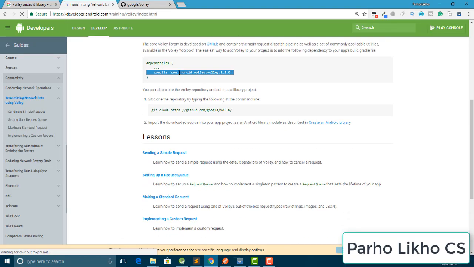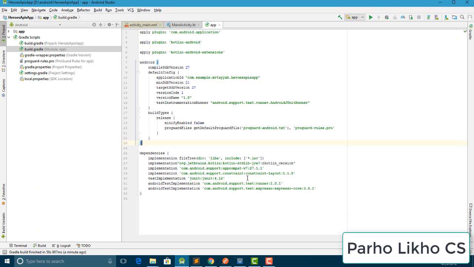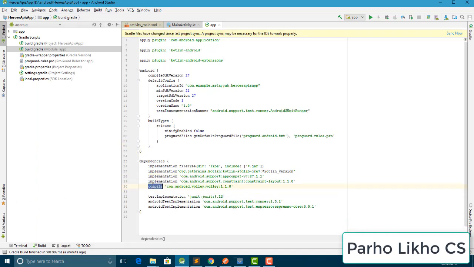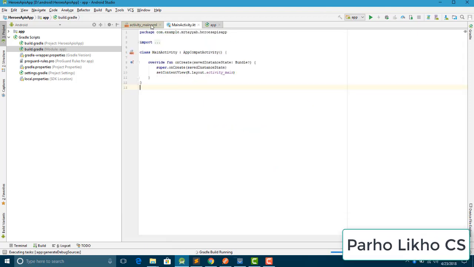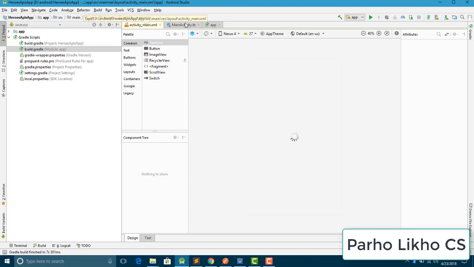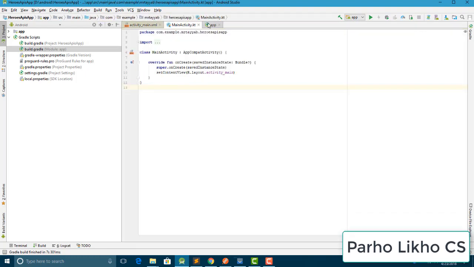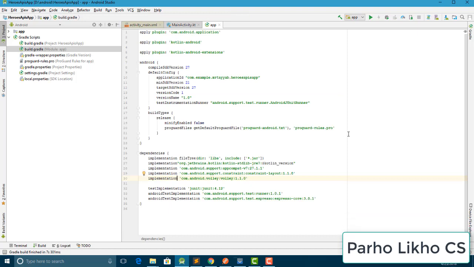Here you can see, just copy this dependency, and come here and put it here. Now it's time to change implement to implementation. Now it's time to sync now. It is a very fast library and easy to work with. So don't worry, I will explain everything. And now our dependency is done.